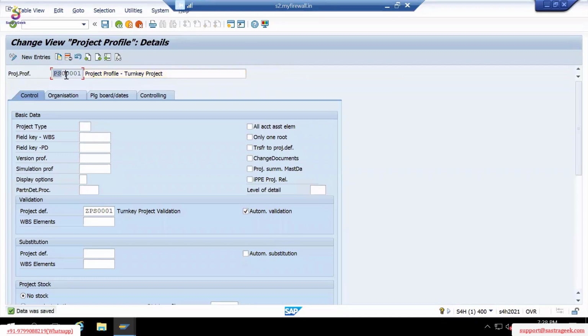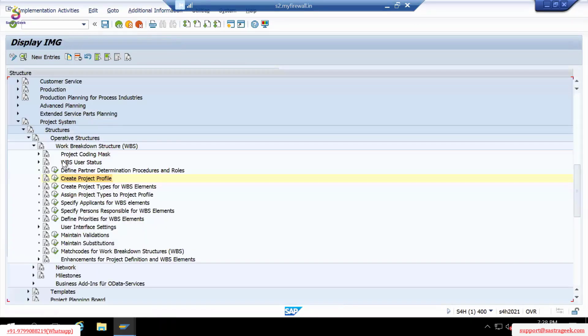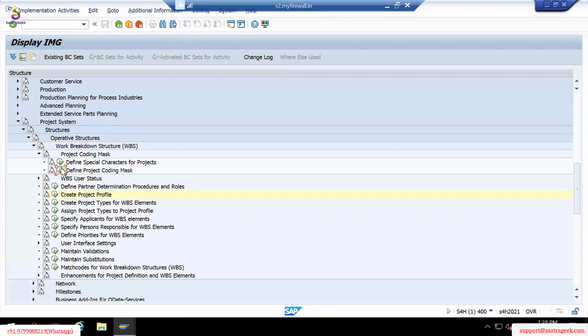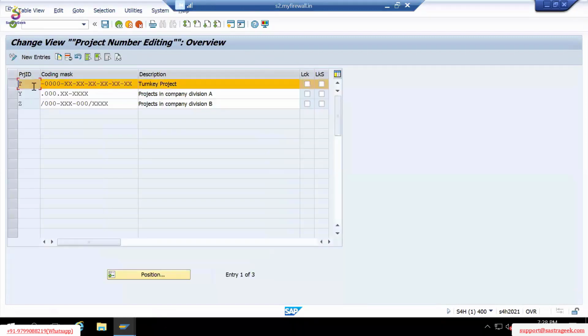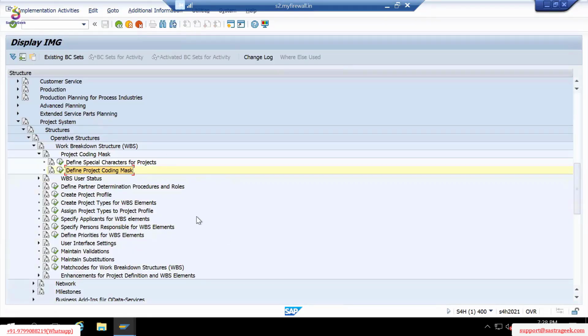Is there any existing project created? Whatever changes you are making right now should be applicable for existing projects as well. I think there is no project created with this profile, so you will have to create a new one. Before that I will have to check whether we have a project coding mask defined for PS. The turnkey project coding mask is already there. So let's create one project.